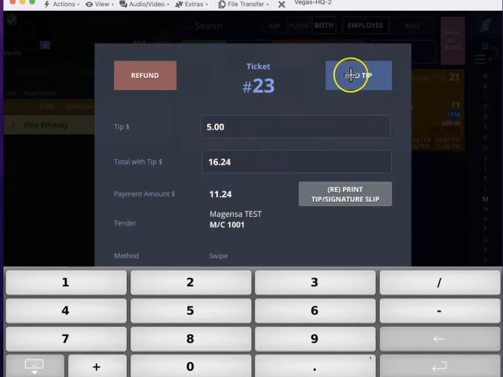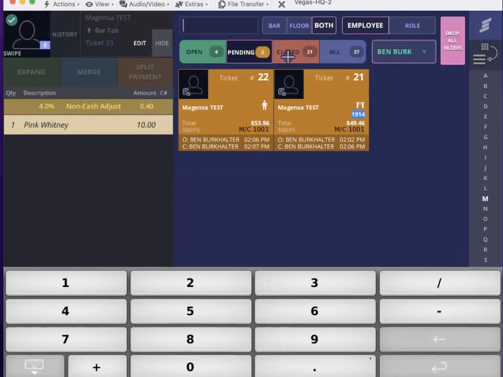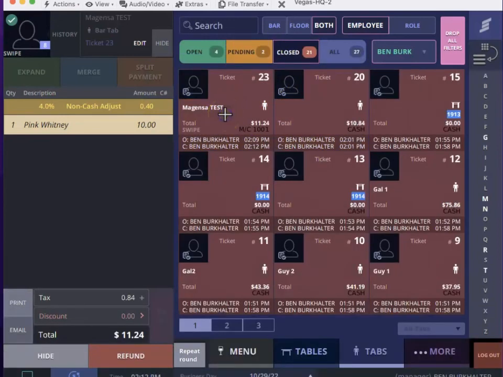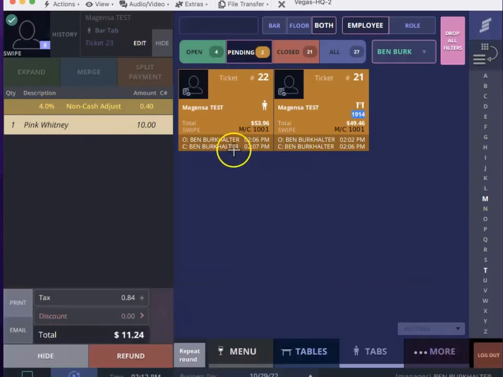Once that is done, you will click the Add Tip button up here to the right. Even if this tip is 0, you are still going to add tip to close out this check and complete this transaction. So for the sake of this guy not being too cheap, we're going to say $5, add tip, and now it's going to go from pending into the closed section. As we can see right here, when we click on it, the Pink Whitney is closed. The pending section, remember, is where all of your credit card vouchers go after you run the credit card and receive the voucher back.